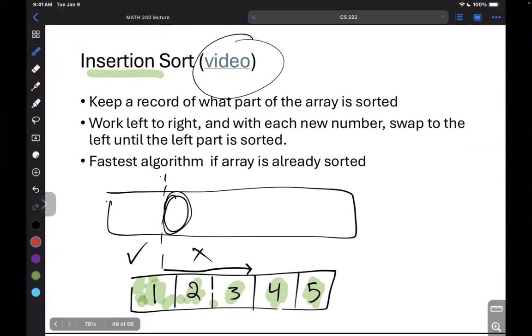All right. Next is insertion sort, where we're keeping track of what part of the array is sorted so far. We work left to right, and we take each new thing, and it doesn't matter if it's the smallest or the largest, we swap it until it's in the place where it should be in our sorted part of the array. So we work left to right until all of the array is our sorted part.